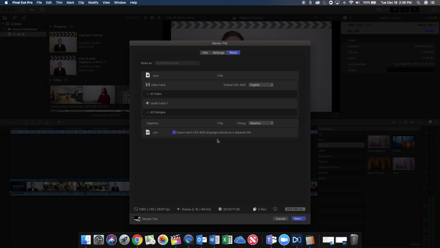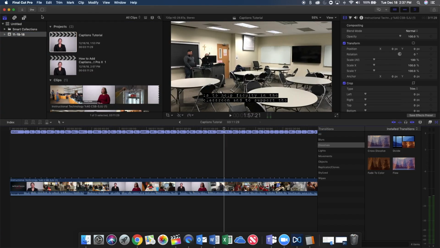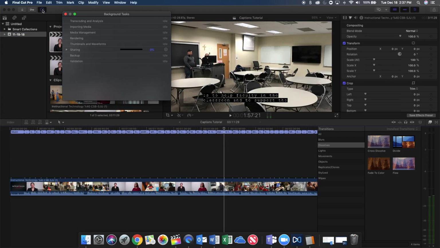So exporting the separate file, we have two options for timing, relative and absolute. Now, relative timing will calculate each caption's start time by subtracting the project's start time, whereas absolute will use each caption's actual start time regardless of the project's start time. Typically, I've been exporting my captions files using absolute. So now that I have all of this ready to go, I will click Next, just like we usually do. So I'm going to click Save and let this export how it usually does.